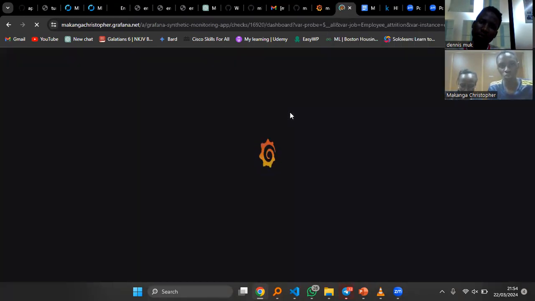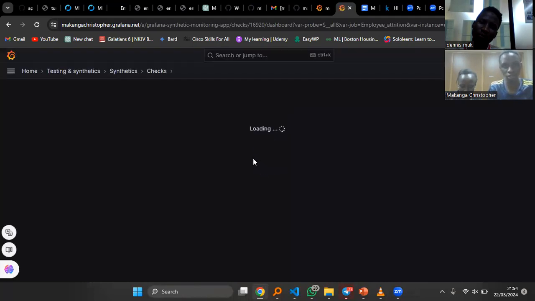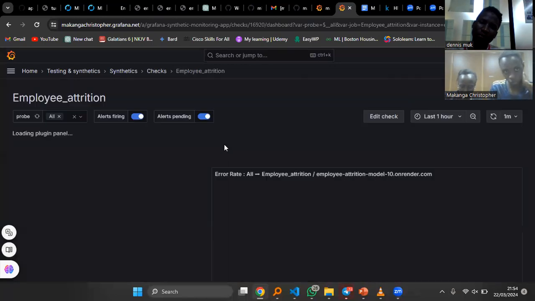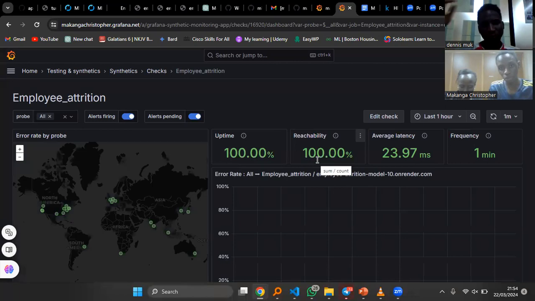And then we went ahead to use Grafana to monitor our model. As you can see, we are hosting it on these servers, and our uptime is 100, reachability 100%, average latency 23.997 milliseconds, and frequency is 1 minute.